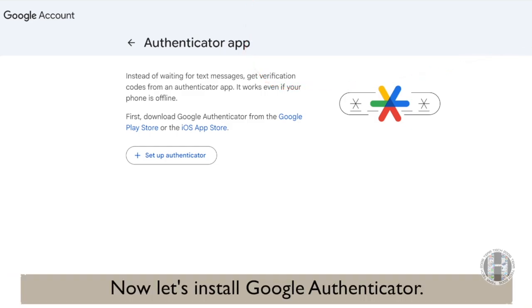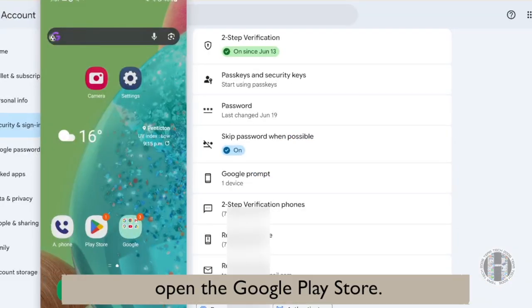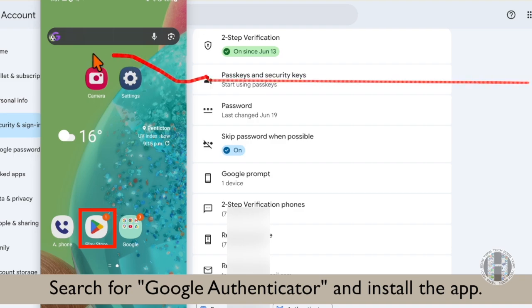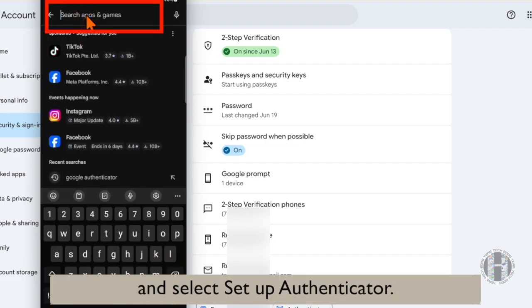Now let's install Google Authenticator. If you're using an iPhone, open the App Store. If you're using an Android phone, open the Google Play Store. Search for Google Authenticator and install the app. Once the installation is complete, return to your Google account and select Set up Authenticator.